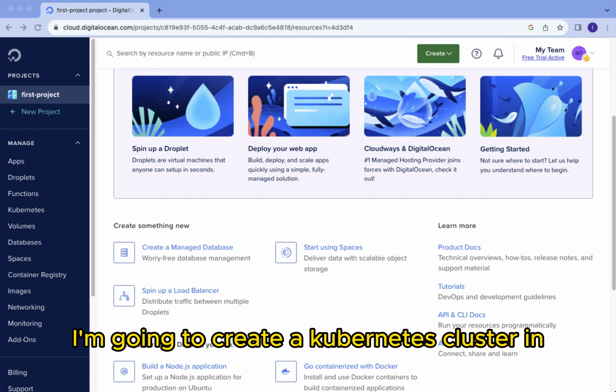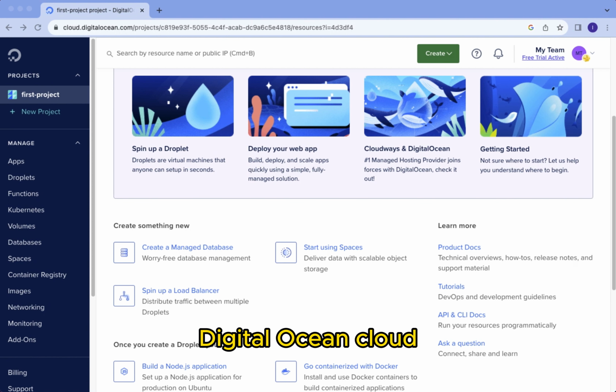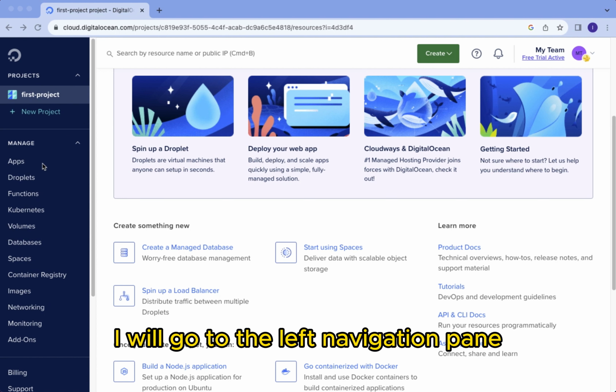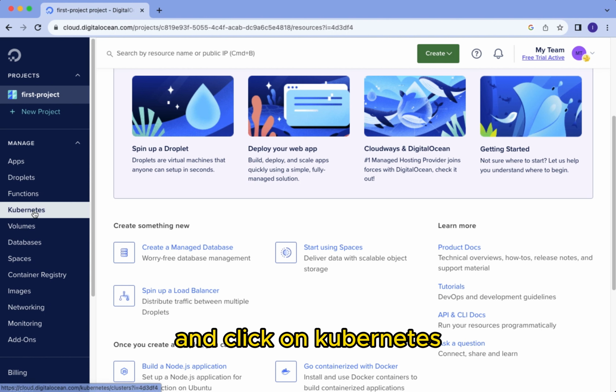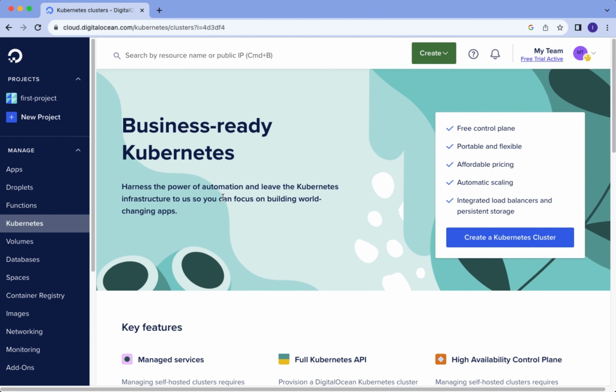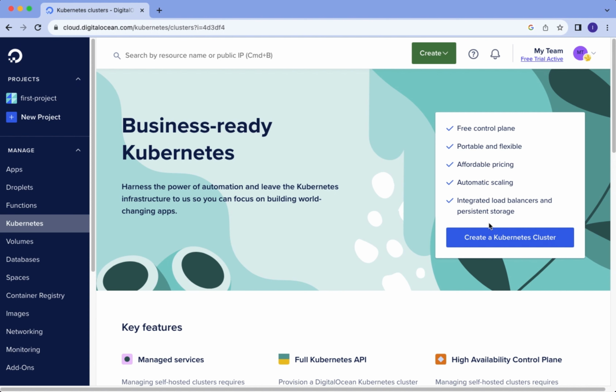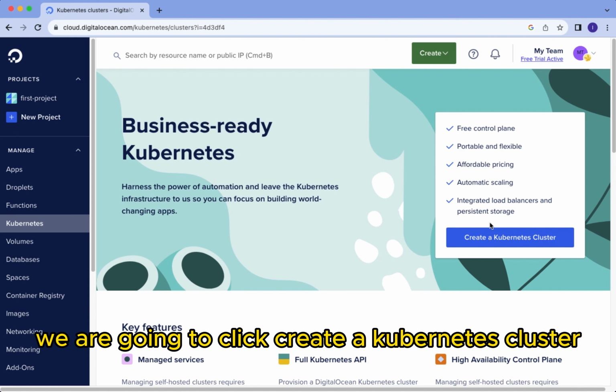In this video, I'm going to create a Kubernetes cluster in DigitalOcean cloud. So first, I log into the DigitalOcean website. This is my dashboard, and I will go to the left navigation pane and click on Kubernetes. We are now in the Kubernetes page. So we are going to click create a Kubernetes cluster.